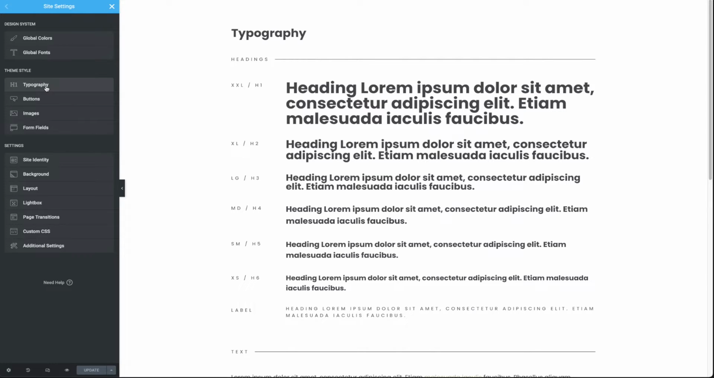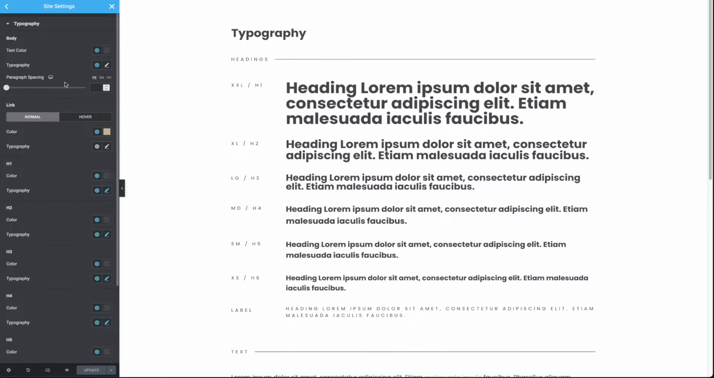I made a video in the past where I basically showed people, I just zeroed out everything about global fonts and ignored them. And I would come into typography and I'd set the paragraph styles and I'd set the H1 through H6. And I'd do that by clicking the pencil and then styling them, right? And I would do that on this tab.